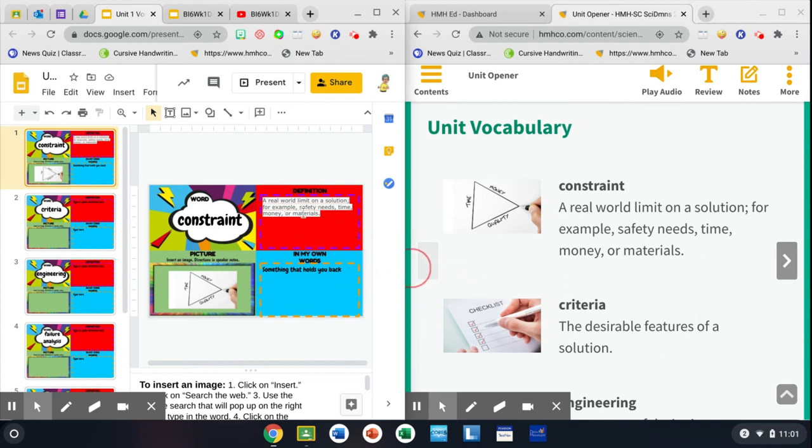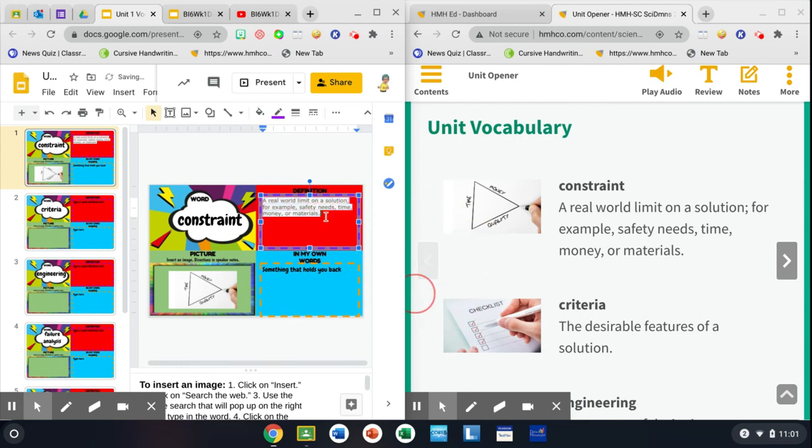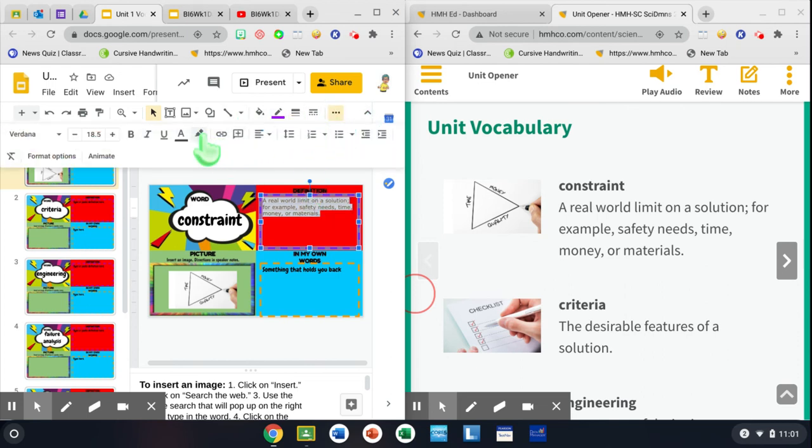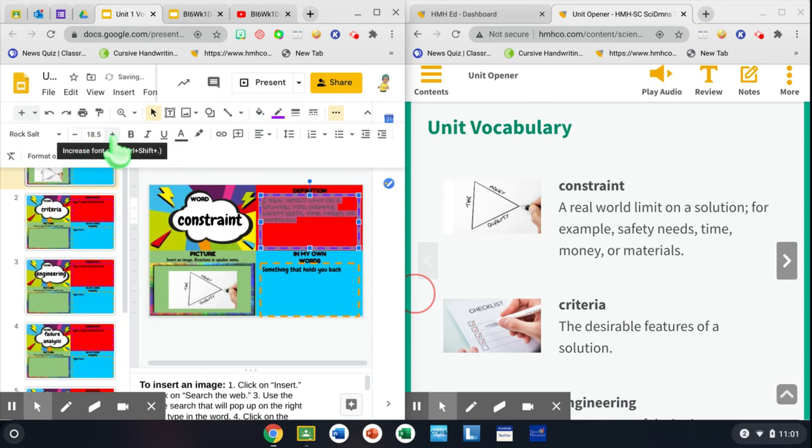If you want to be fancy, like on this one, if it bothers you that it turned white right there, how you can fix that is your fill color can be transparent. I lied, that didn't work. It's highlighted. Let me find, okay, right there, transparent. And then that'll get rid of it. You can even change the font if you want to. Just don't go any bigger than the box that it's in.